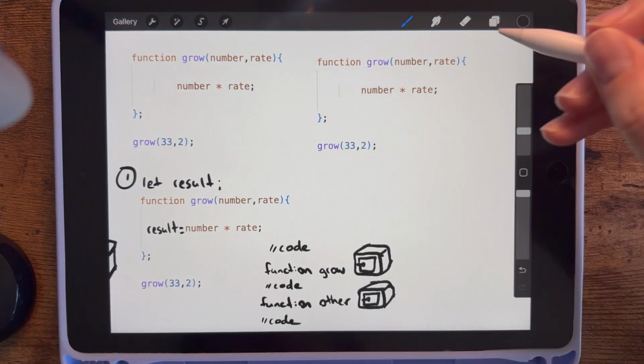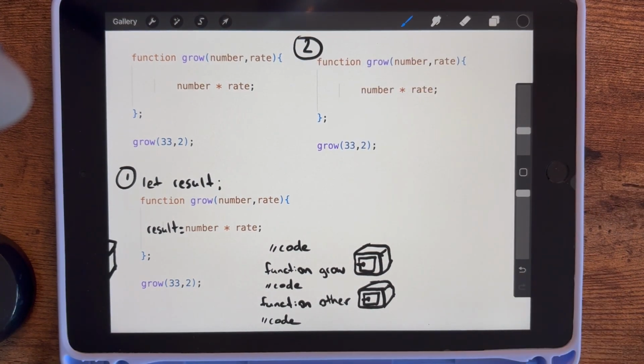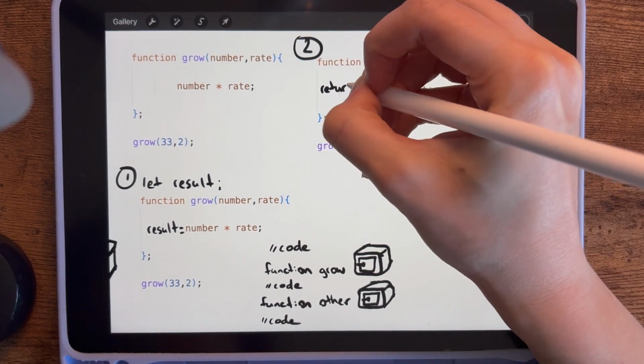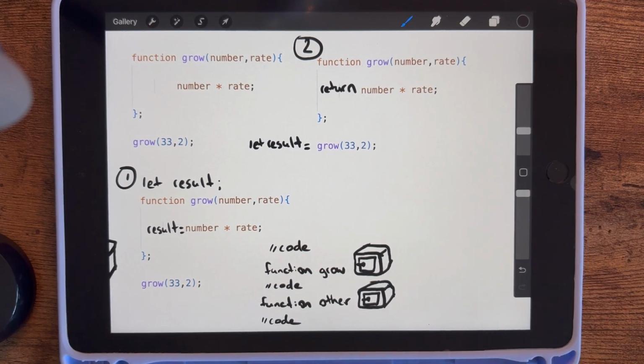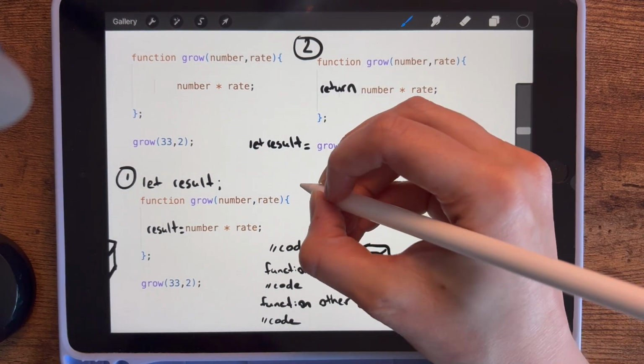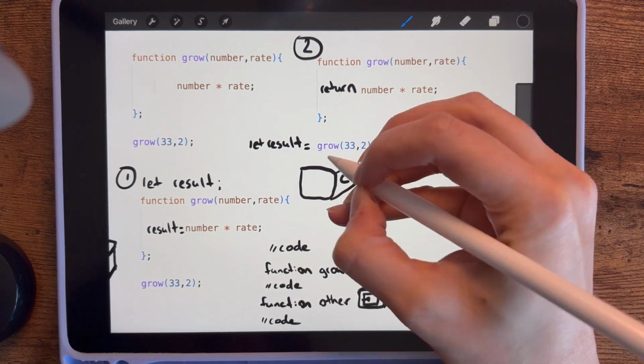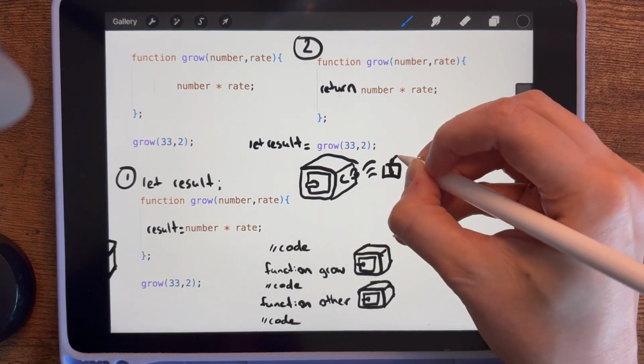Alternatively, we can create the result variable and assign it the value of our function call. We also need to add a return statement inside of our safe to make it spit out the result. This works because we created a variable to catch the value our safe is hurling our way.